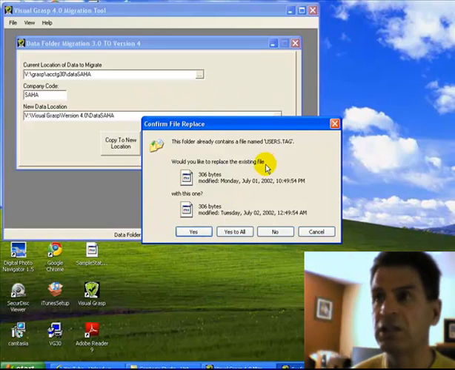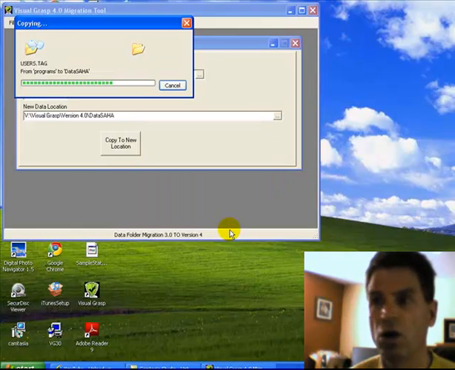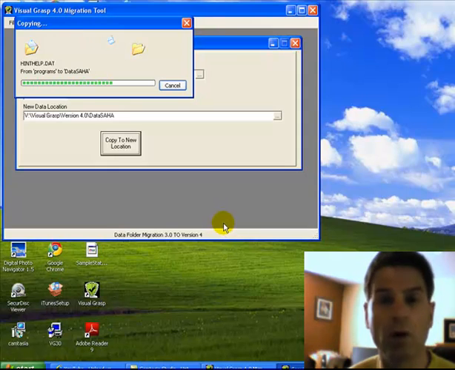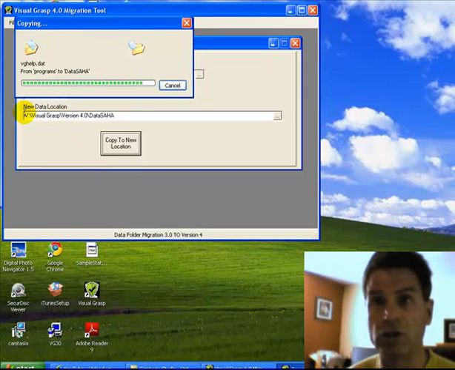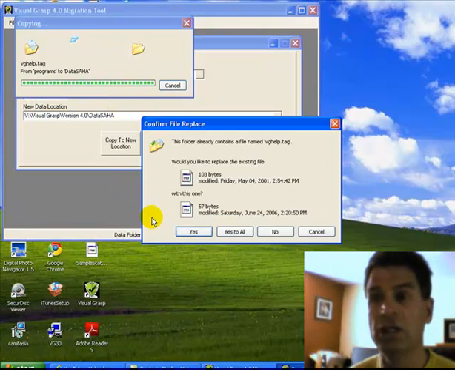It's basically just because this file already exists, it's going to copy it over again. I'm just going to say yes to all. And I may get that one more time, or I may not. As I say, the initial point is making sure that the area that you select for your new data location is in fact a new area.